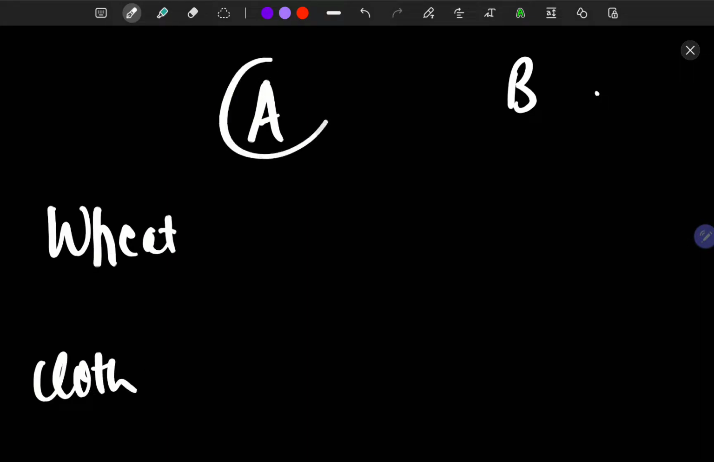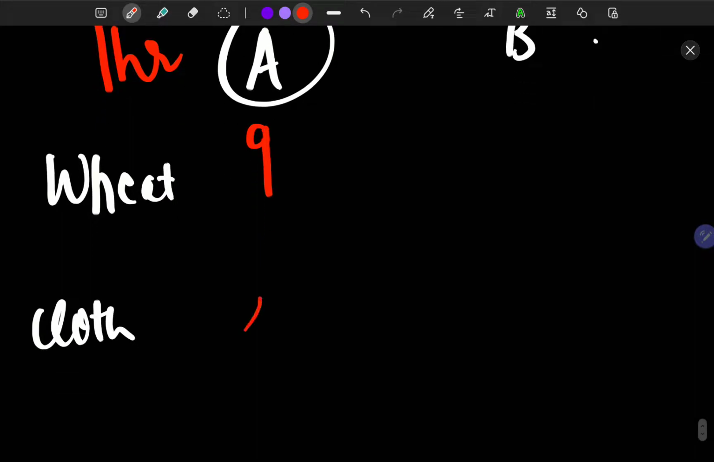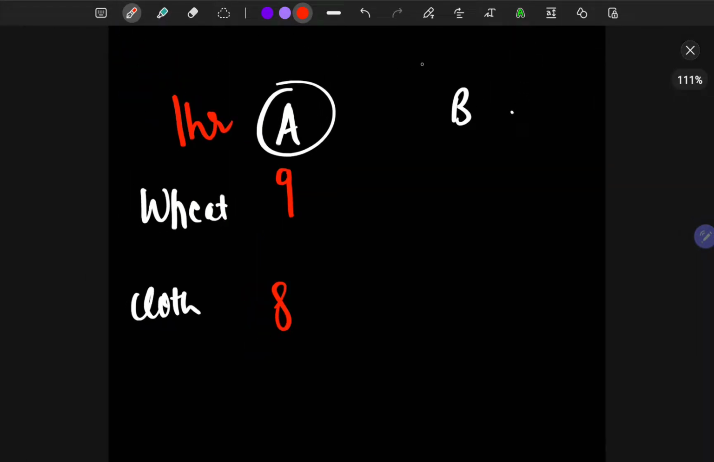Country A is advantageous, or efficient, in producing both the goods. In 1 hour, country A produces 9 units of wheat and 8 units of cloth. Country B is disadvantaged. Country B cannot perform well in both the goods.